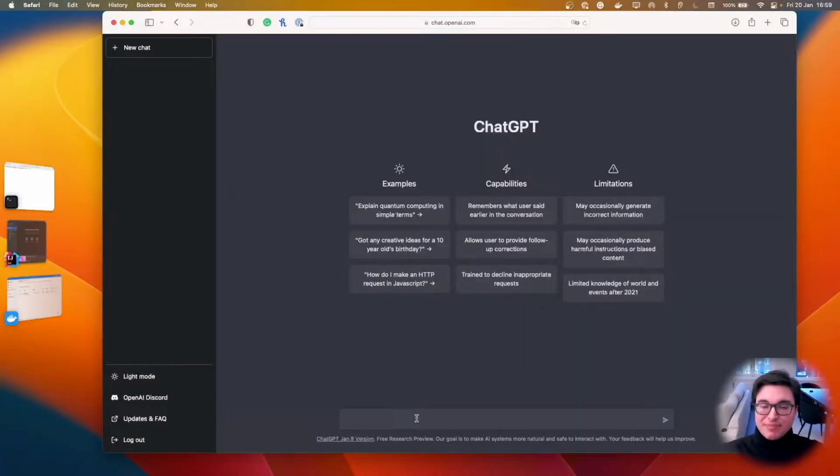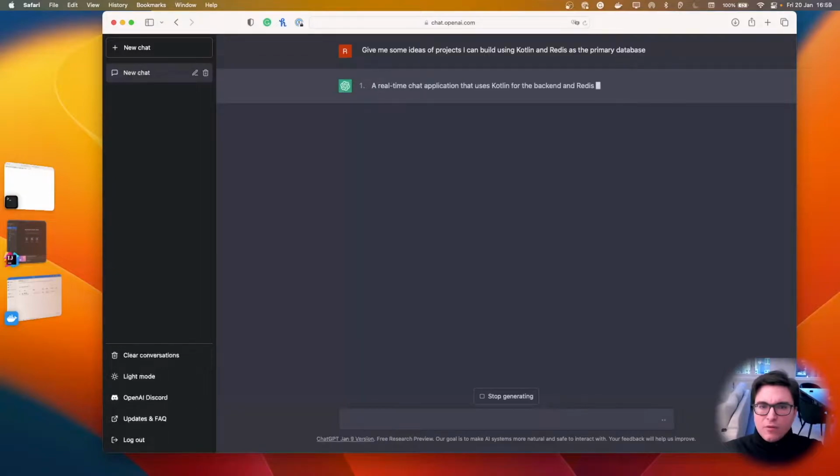Besides that, I want ChatGPT to do everything for us, even giving the idea for the project that we're going to create. So let's get started by asking it, give me some ideas of projects I can build using Kotlin and Redis as the primary database. Let's see what it replies. All right, it's already replying. It's giving me a few options.